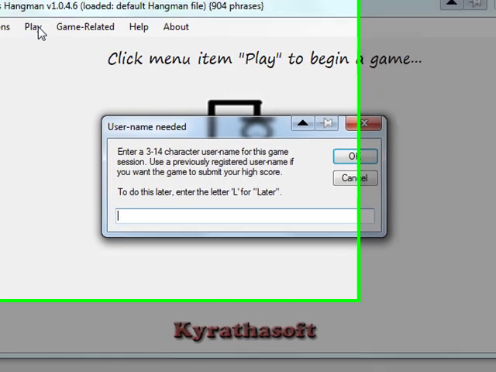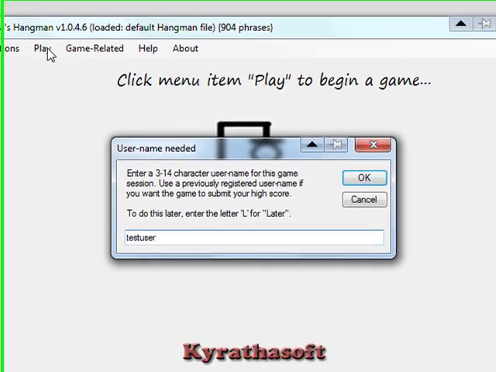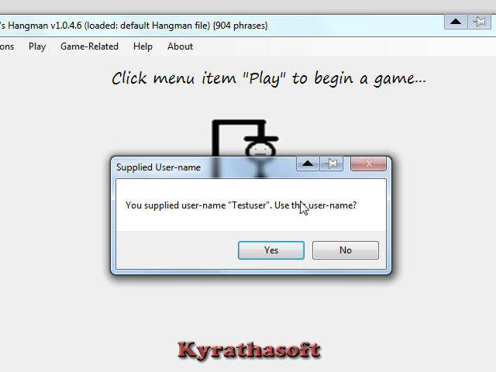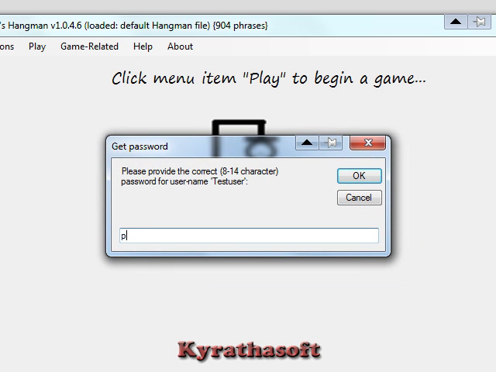It says use a previously registered username. And you remember that we just registered the username. I believe it was test user. I'm getting a little bit senile in my old age. Let's click OK, and we say yes, that's right. It's passworded. Would you like to enter the password? Yes. And if you recall, our password that we specified was password.